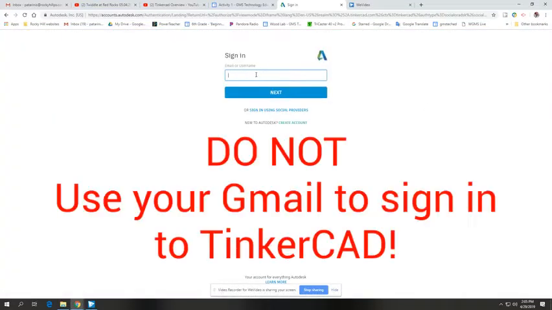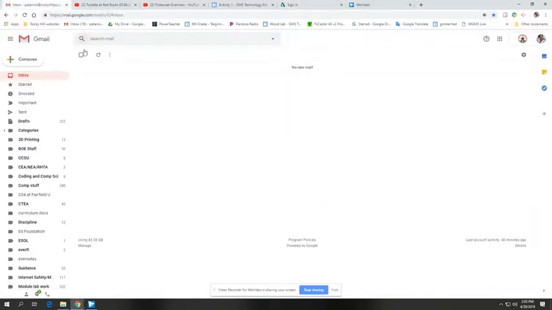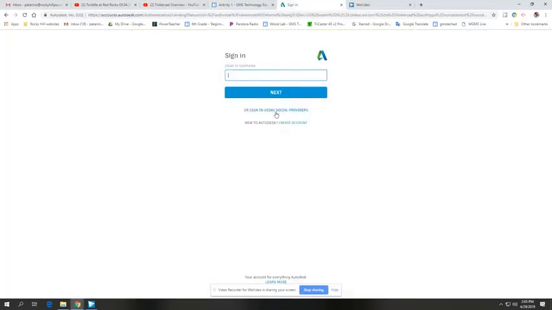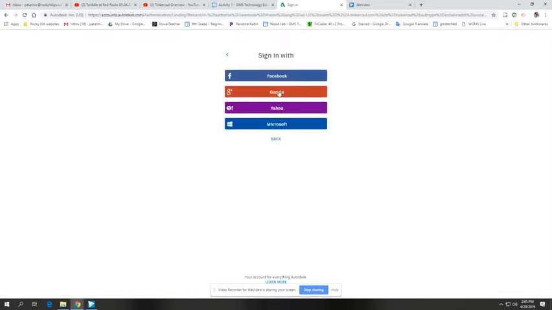Do not use your email to sign in. I repeat, do not use your email to sign in. Down here, I know it's kind of small, but it says sign in using social providers. And since I already have my Rocky Hill Gmail open over here, I'm going to click sign in using social providers. And Google is one of those providers.